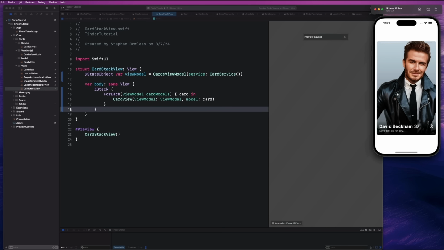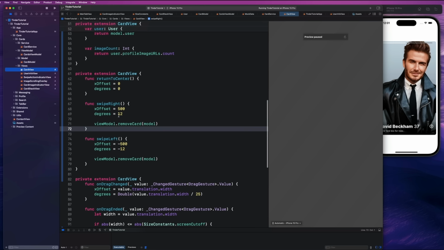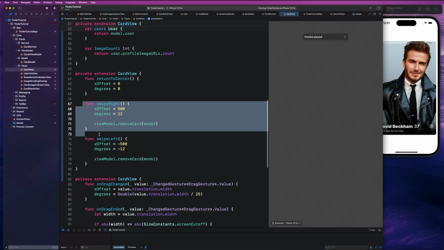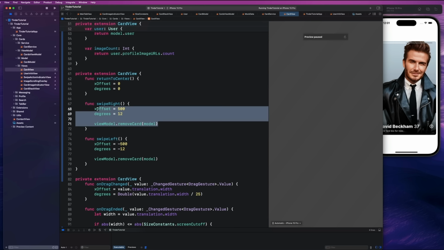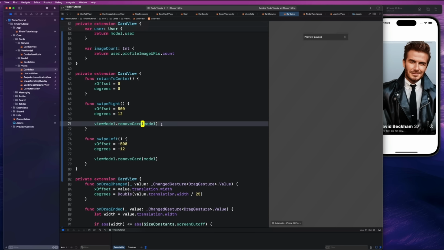So the first one is going to be available to us with the new iOS 17 animation APIs. So guys, if we go to the card view, on this swipe right function, we can add an animation with a completion handler as of iOS 17 now. Prior to that, there was not really a good way of detecting when an animation had completed, right? Which made animation in SwiftUI really difficult and annoying to work with. But they finally added it.